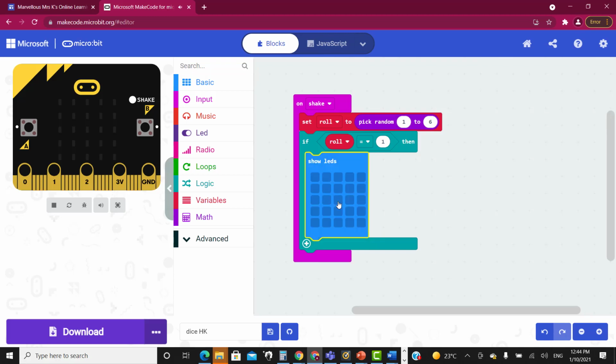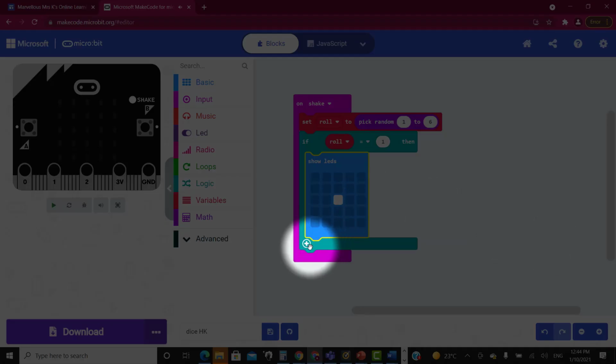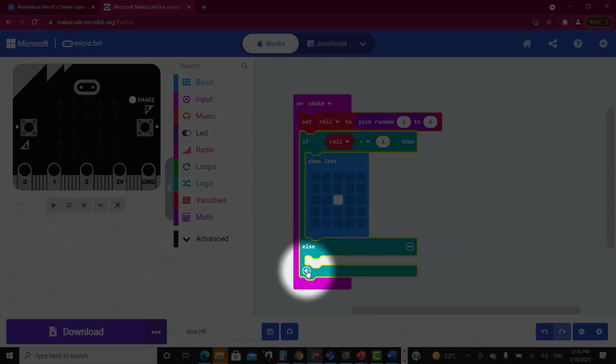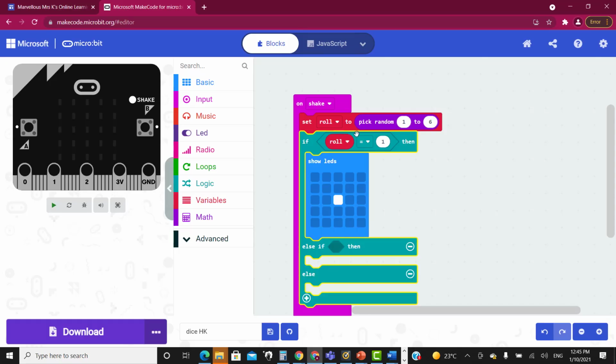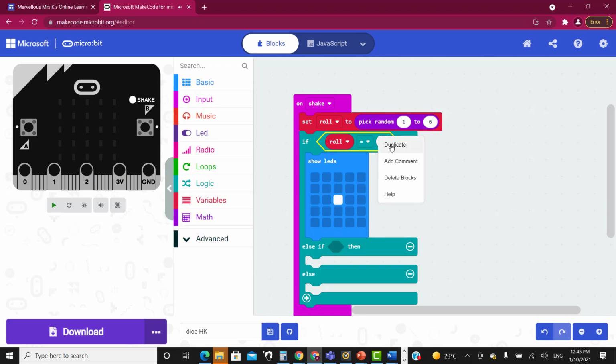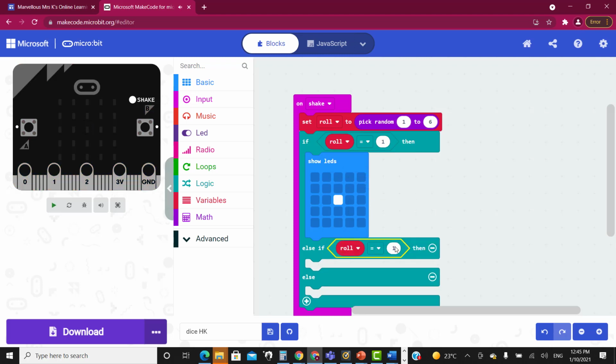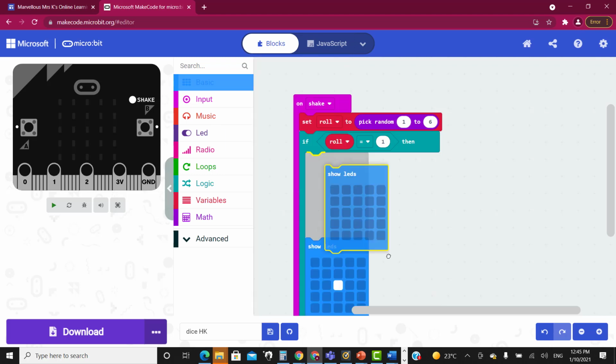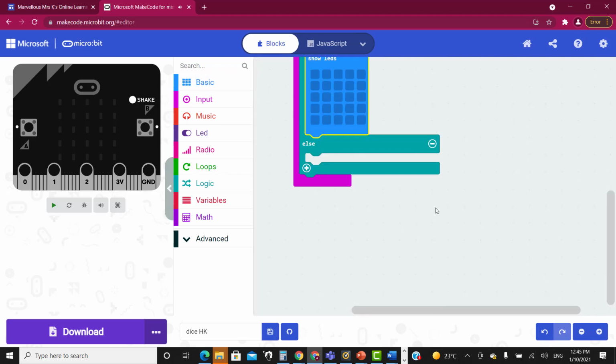I'm going to press plus, and I'm going to say, right, now I've got 1. I'm going to duplicate that, and you can see I did that. I'll show you again. Left click, duplicate. If the roll is equal to 2, okay, I want to see 2 dots. So plus, and it's opened up another one.